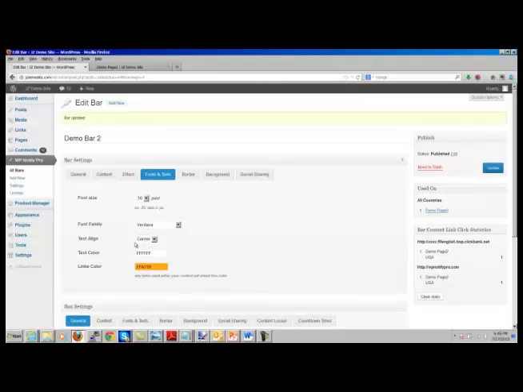Here's the type of font, text alignment on the bar: left, center, right, justify, text color, and if you have a link, this is the color of the link. So you can separate that, but of course, you can just have it however you want.